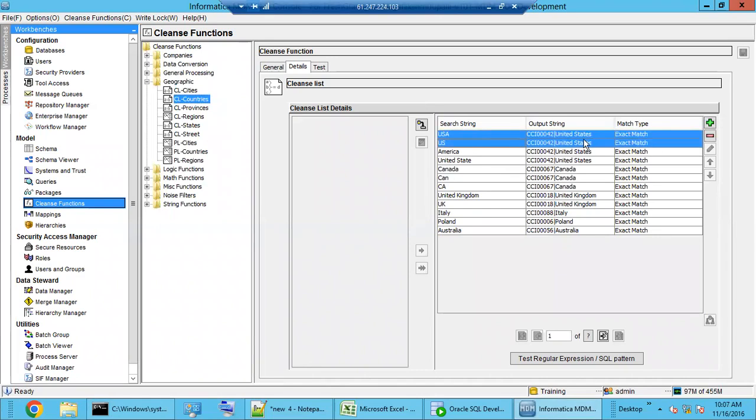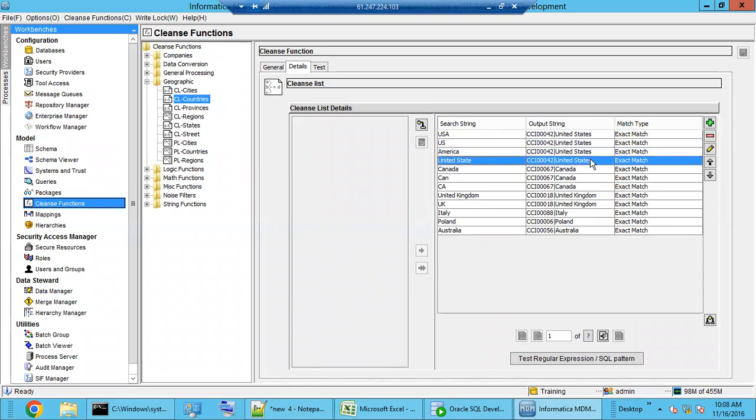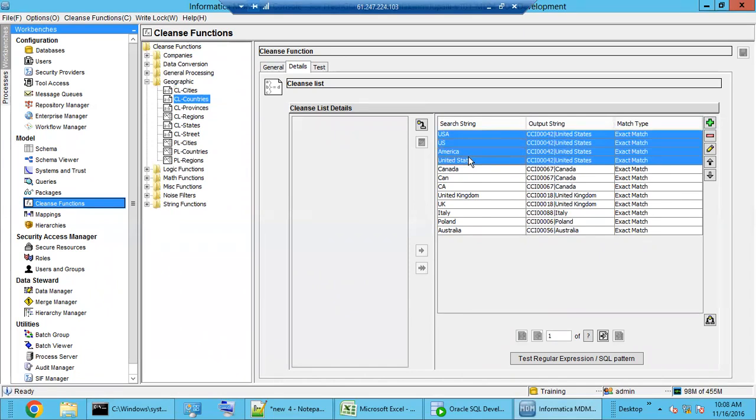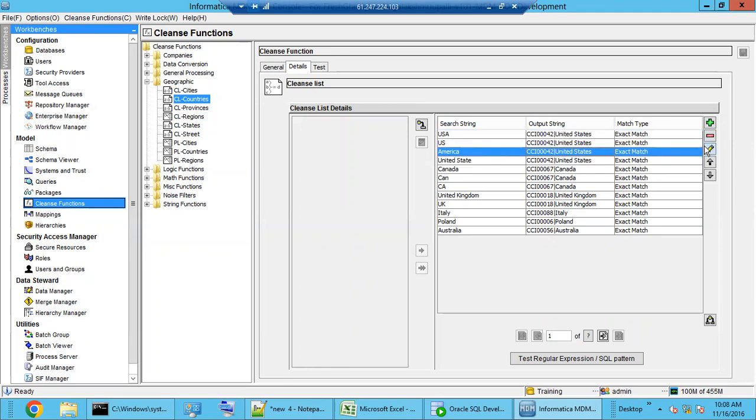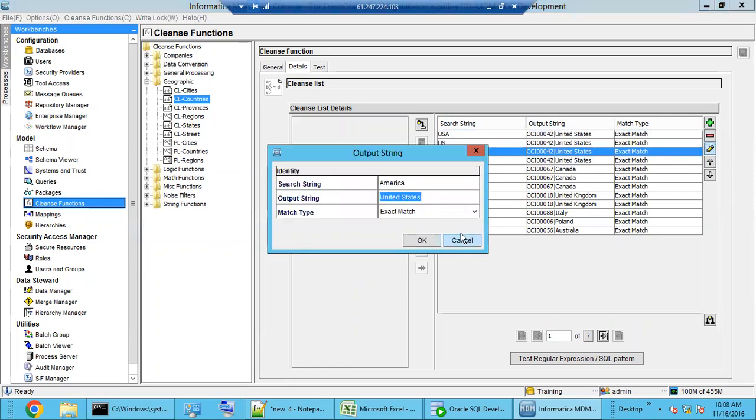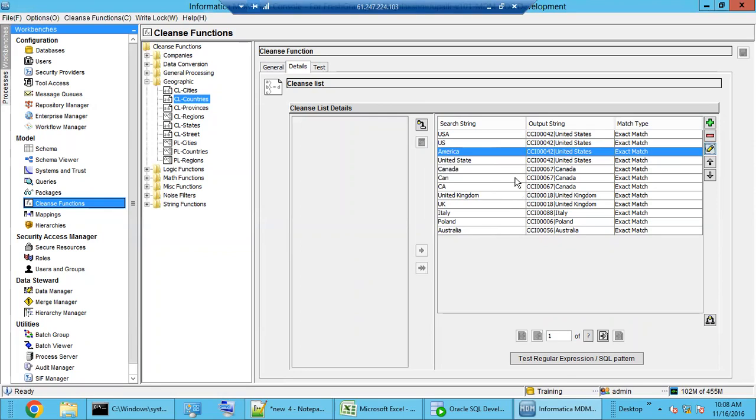Like for USA, we want to make United States. US, you want to make United States. America, you want to make United States. This also you want to make United States, right? So in input we have these four values, but in output it is standardizing to this one. In this output you can give USA, United States, whatever you want as per your requirement. We can specify any value and just change it. So like that we can standardize this data with the help of geography and noise conditions.